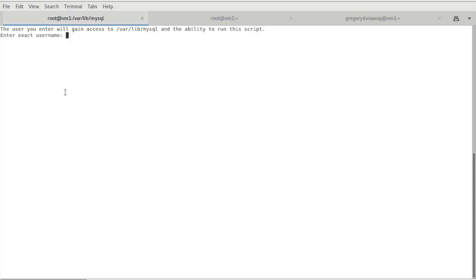The user you enter will gain access to the var-lib MySQL folder and the ability to run this script, which is in that folder. Not only that, the person that gets added here will also gain the ability to start, stop, and restart the MySQLD process.